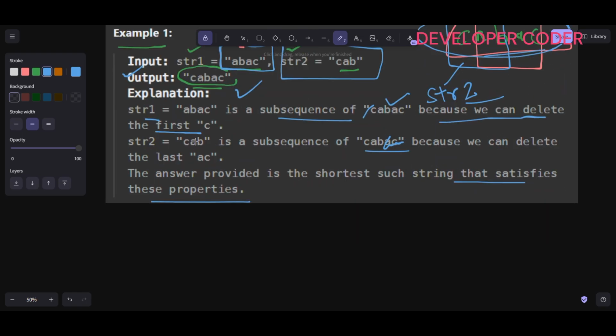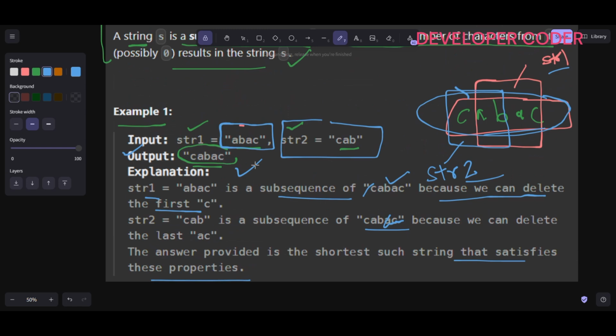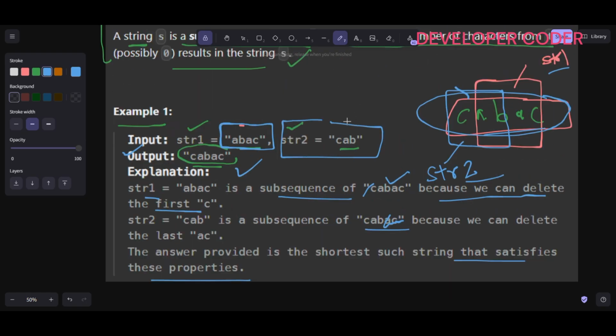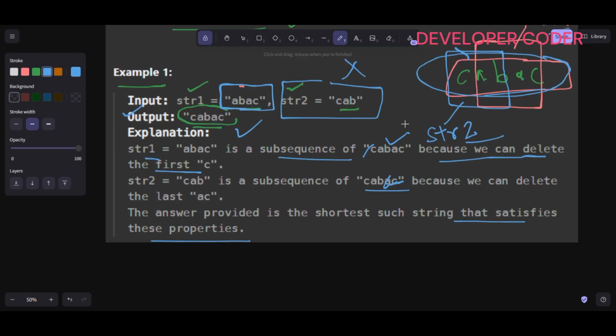First, in the starting, let's suppose my string 1 is ABAC and my string 2 is empty, there is nothing. Then I just have to return string 1 as my output. And if string 1 is empty and string 2 is CAB, then I have to just return CAB only. That is going to be my output.